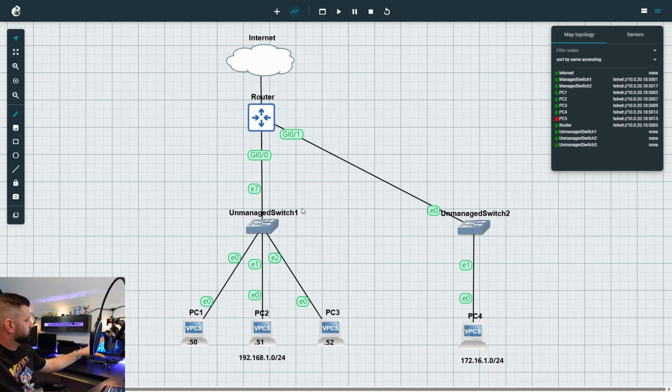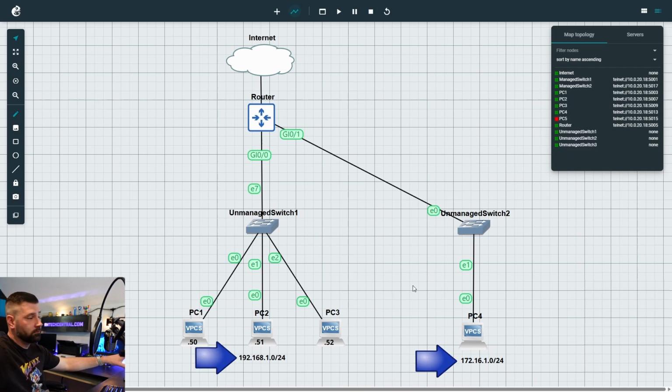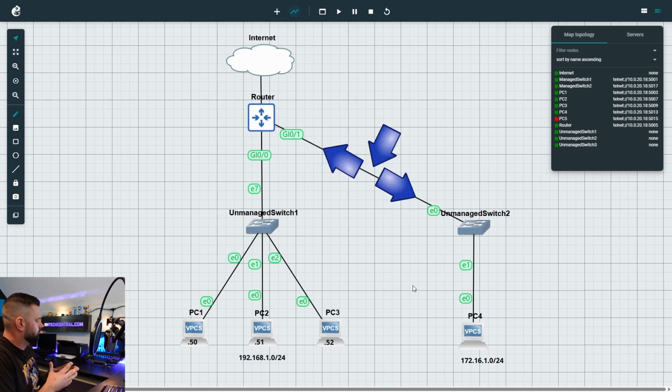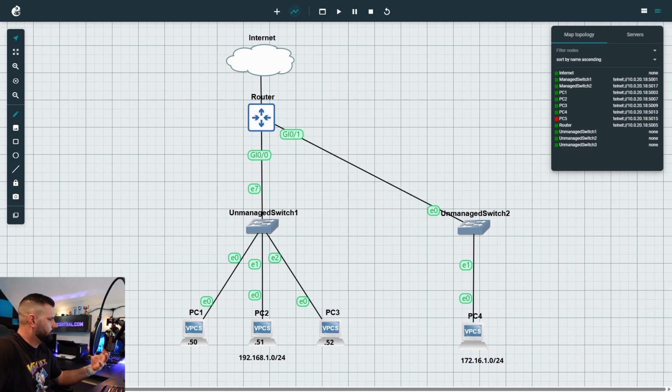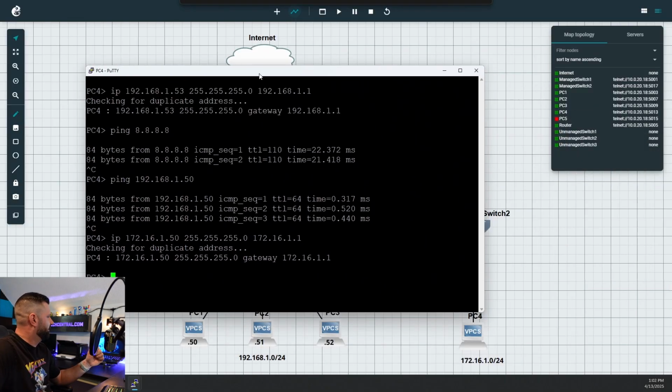Now we have two separate networks, but both of them are connected at the router. So these two networks are connected together locally. And let's just double check. Well, not double check, we haven't even checked once yet.